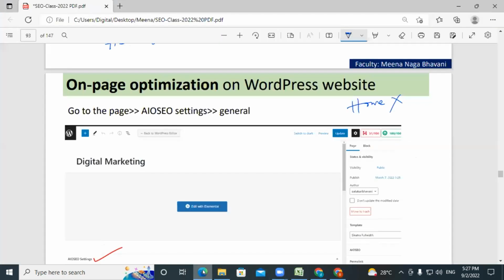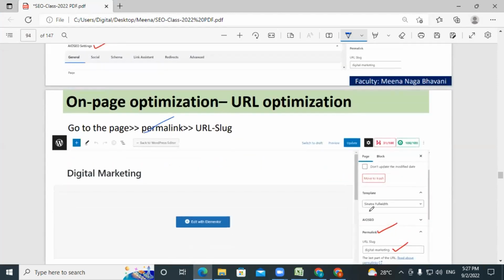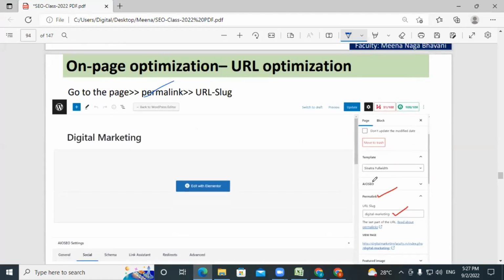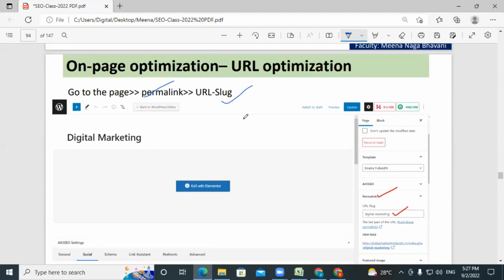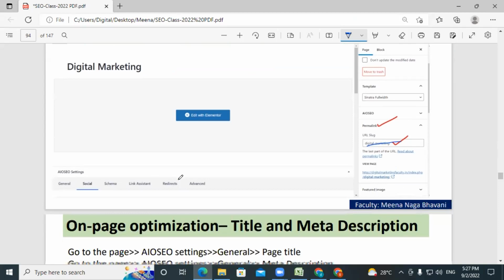So where do you do URL optimization? Get into the particular page, and under all-in-one SEO settings, you will have permalink here. This is all-in-one SEO. Under that, you will have permalink. Under permalink, you will have URL slug. There you add your target keyword. Under URL slug, add your target keyword. For home page, this block will not be available.